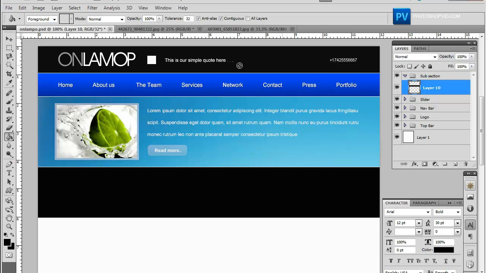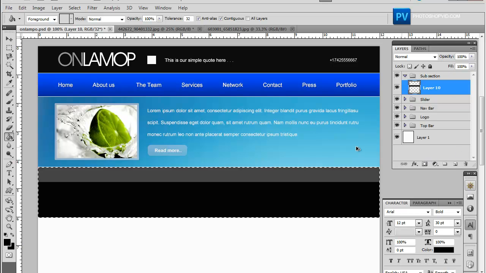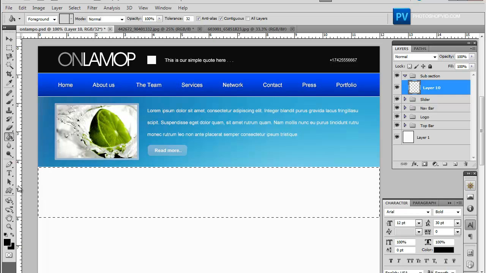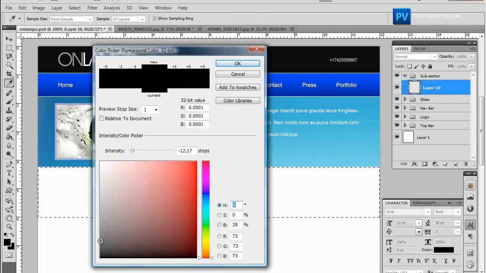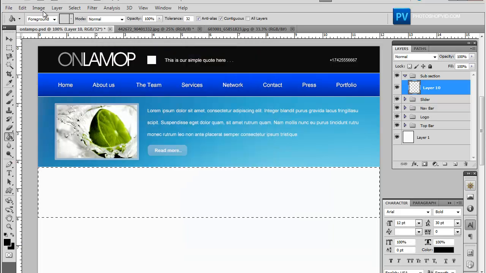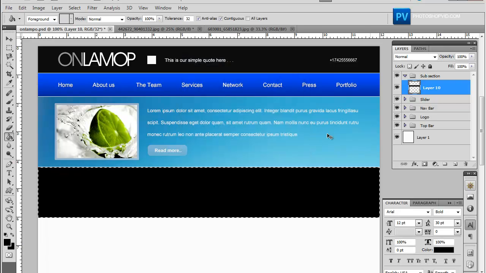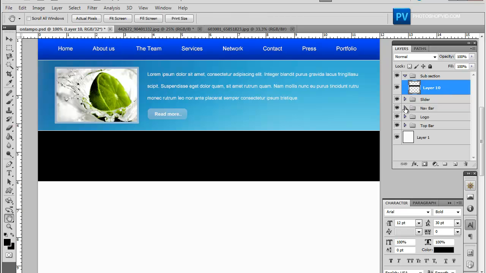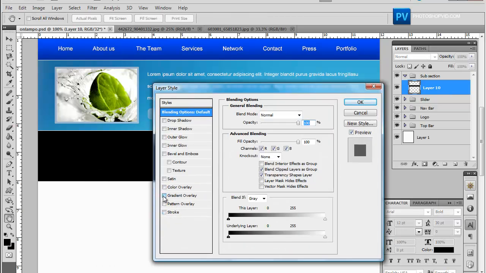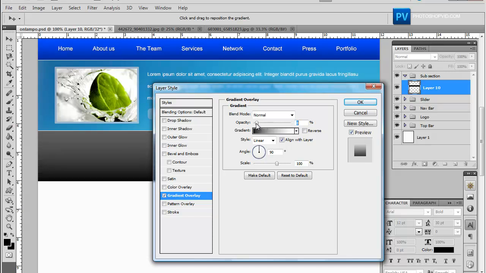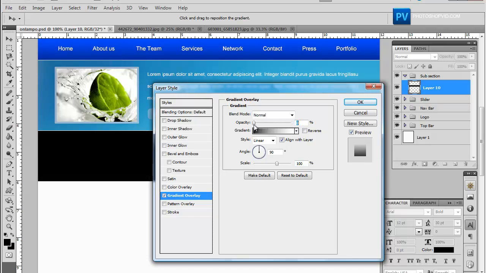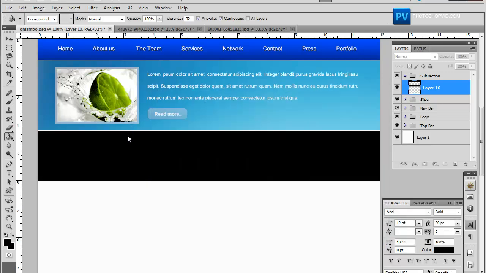Actually, well, let's go back. We're gonna fill it again with a lighter gray. Let it fill. Okay, and maybe add a gradient overlay on the subsection. Let's see. No, let's actually just keep it normal like this.